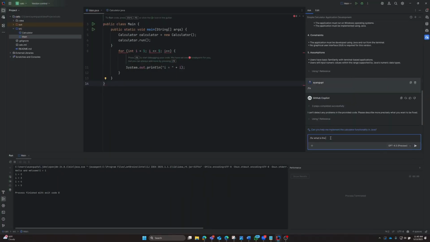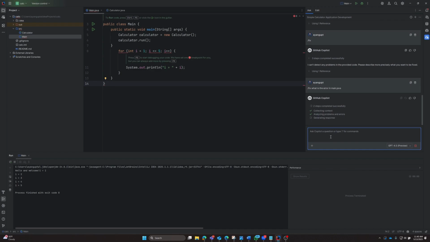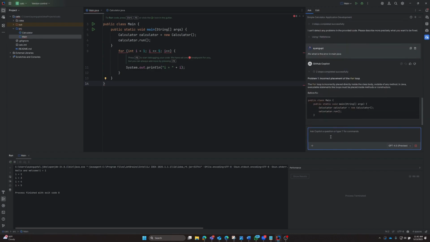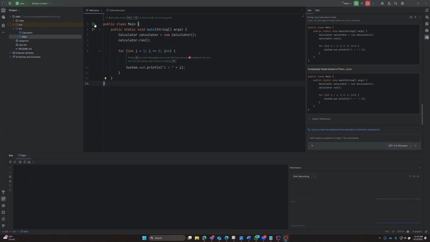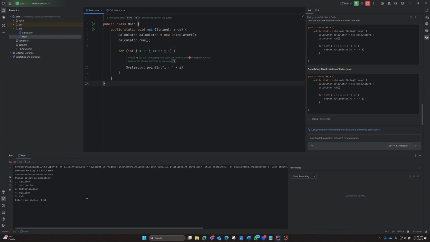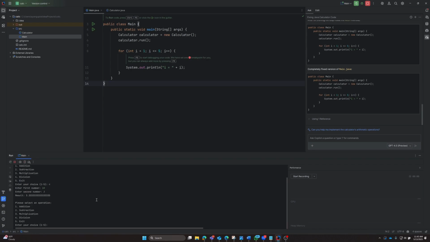So now let's assume that we have some bugs in this calculator app. Copilot is a great tool for solving them. Here we have some issues in the main.java file, and we just asked it to take a look and provide some fixes, and we can see that it detected an error with the curly braces and provided the corrected code. And with that, the application is working once again.